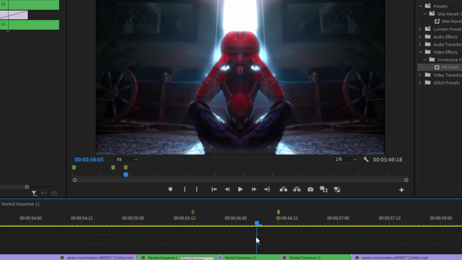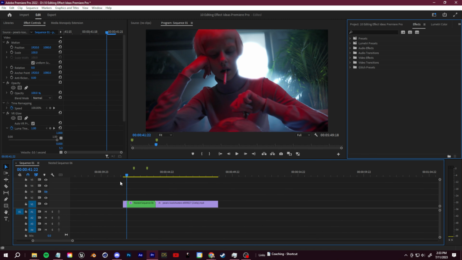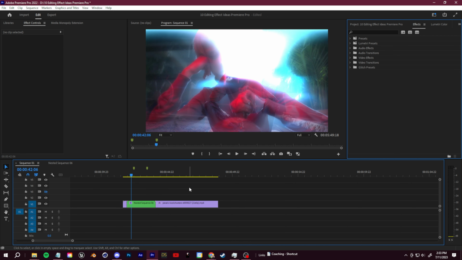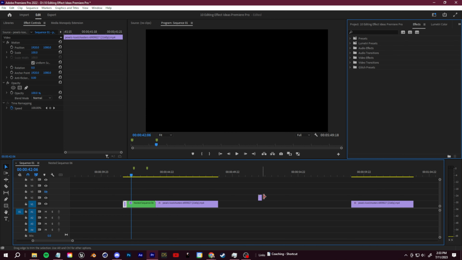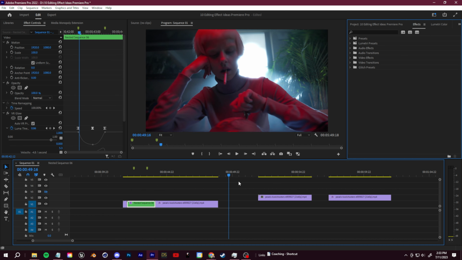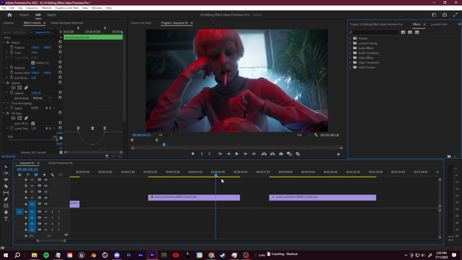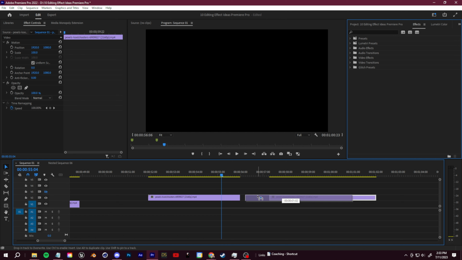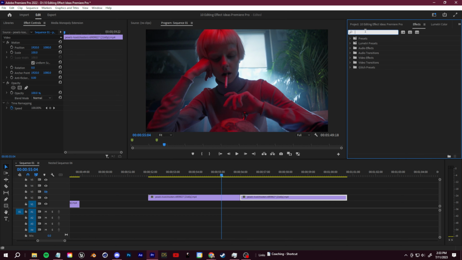Number 3 is combining effects, doing this the proper way using nesting clips. So let's talk about how to do that. I'm going to grab 2 shots here and we're going to create a transition in between the 2. So here's my first shot and then here's my second shot. Let's place them together, and then let's just create a little transition using some of these VR presets.